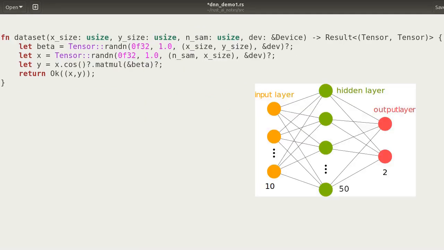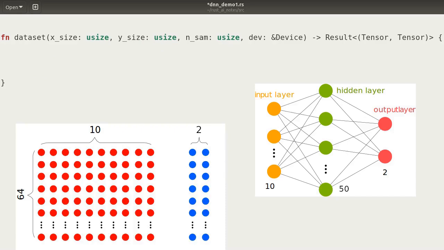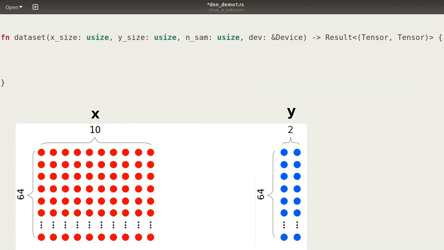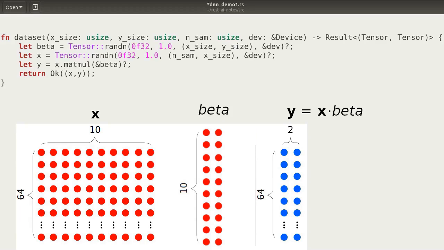No real data is utilized here. The function dataset generates a synthetic dataset. Each input-output pair in the model architecture comprises 10 input values and 2 output values. For illustrative purposes, we assume 64 samples are available. A transform matrix beta is used to convert X into Y. Take a moment to comprehend the code.